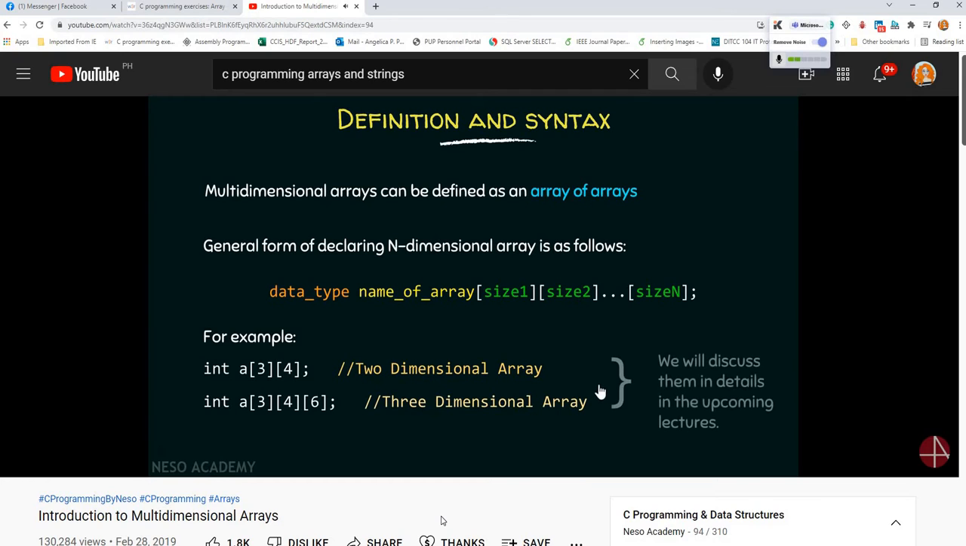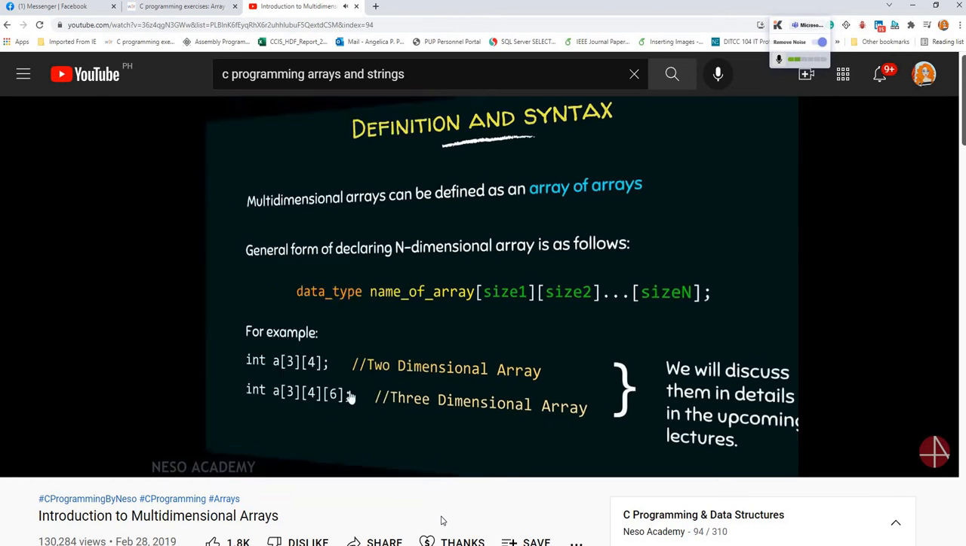I will discuss them in detail in the upcoming lectures, like what is a two-dimensional array and what is a three-dimensional array.